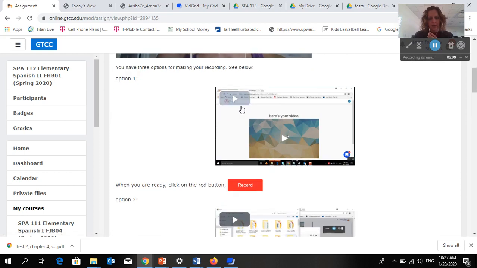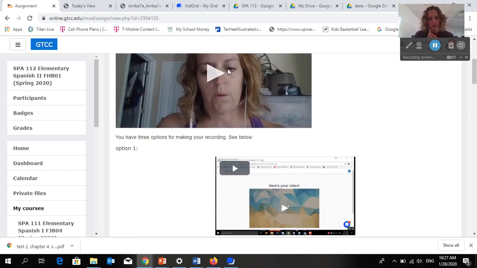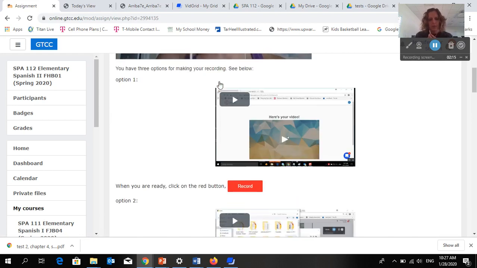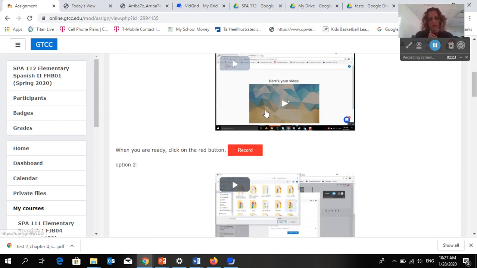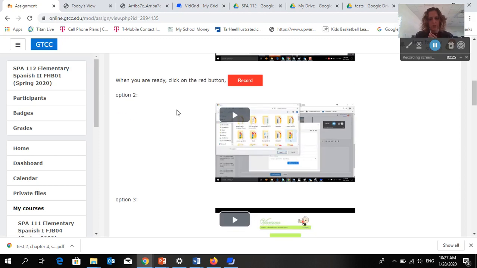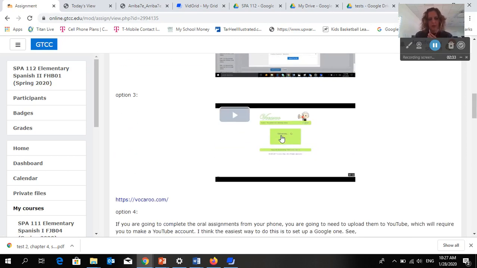So for your recording, you have 3 options. You don't really have to watch this anymore because we're workshopping them. I think I created that before we were workshopping them. Option 1 is VidGrid, which is what I'm using right now. So if you want to make a video using VidGrid, you'll watch this video and it'll tell you what to do. For option 2, that is where you record something on your own computer using some device that you have on your computer, and this video will tell you how to upload it to the assignment.